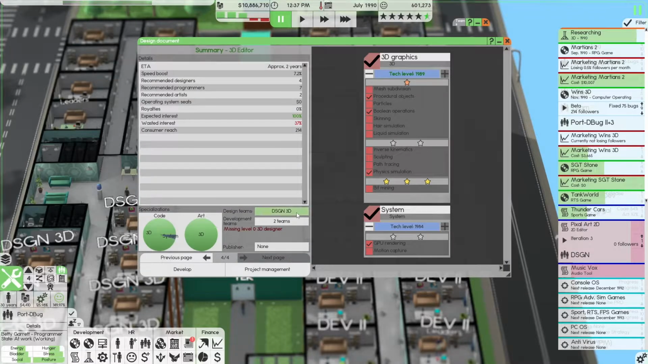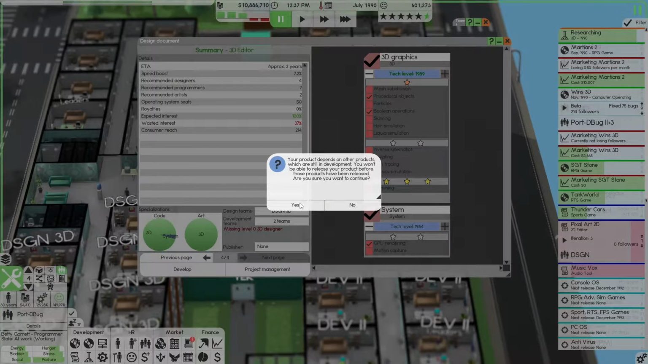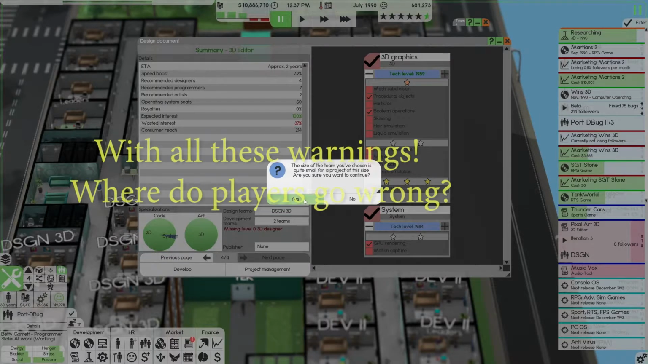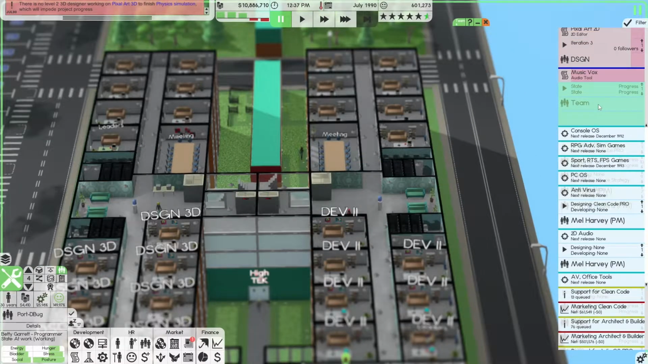We go next. We've got a Design 3D that I put together. I also selected two teams. Now, Design 3D does not have anybody in its place yet. Missing level 0 3D designer. Yes, we know we're missing that. No one is competent with level 2. Yes, we know that. Your product depends on other products which are still in development. Yes, we know that. The size of the team you've chosen is quite small. Yes, we know that too. For 3D pixel art, usually we have a scroll mouse, push it up and just scroll the wheel. Okay, so there it is.